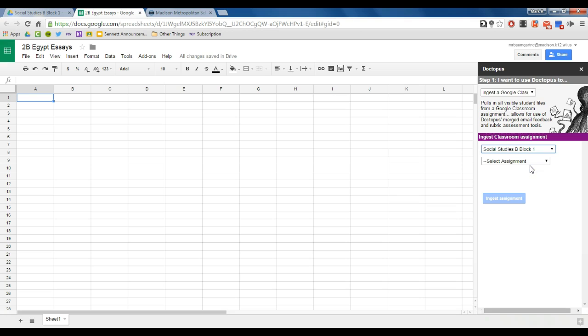Those are the assignments. There's an assignment for that class. Now I'm going to select the assignment. I want my Egypt written essay. And as far as I can tell, any assignment that you have ever put into Google Classroom will show up in this drop-down. Even if it's something that you did at the beginning of the quarter that you just haven't been able to assess for whatever reason, it should still show up in here. So I'm going to say Egypt written essay.